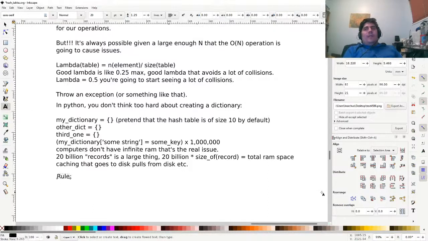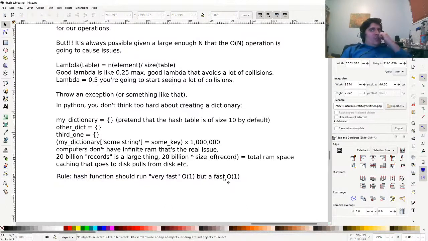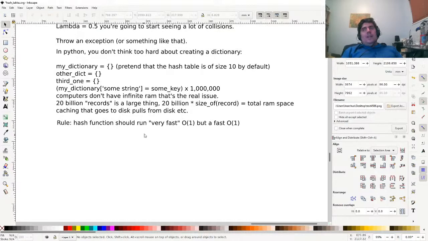So the rule in life for a hash table is the hash function should run very fast. And so now you're like, well, what does very fast mean? Very fast generally means O of 1, but a fast O of 1, right? So it should not depend on the table size, but it should also not really depend too much on the key. It should be able to run quickly based on any key that you insert.